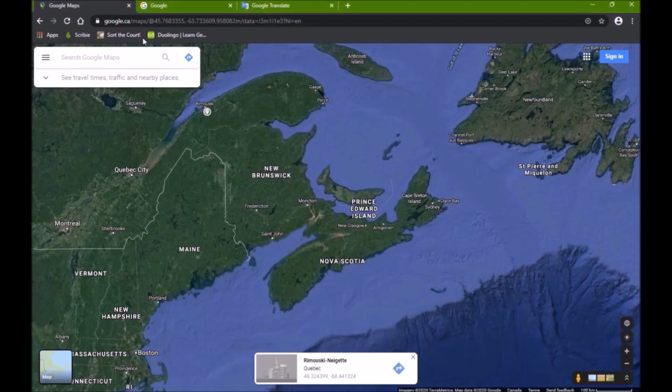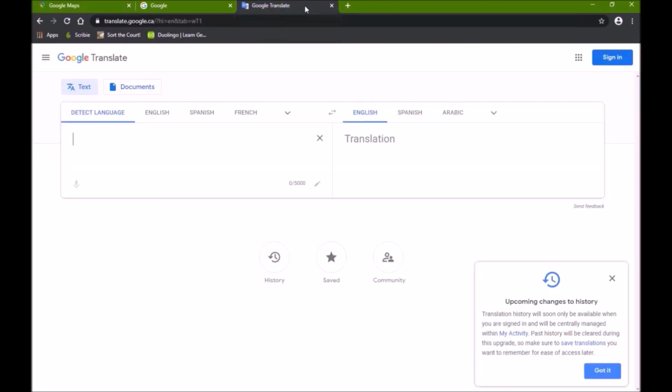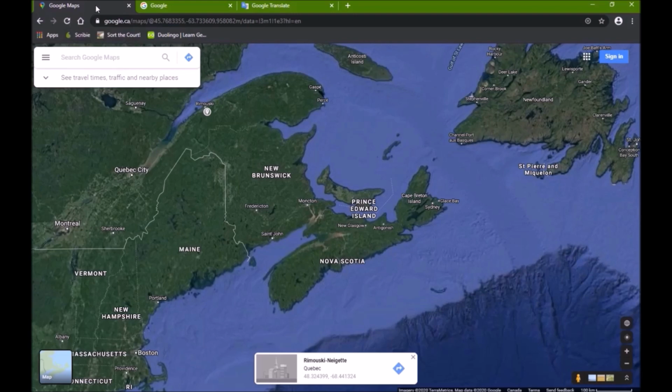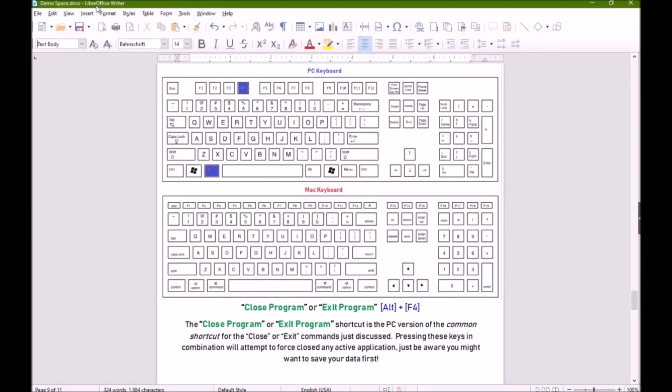Here we have a Google Chrome window with 3 active tabs: Google Translate, a Google Search, and Google Maps. I can press Alt F4 and it will try to close all 3 tabs at once. Note, it did not ask if I want to save the active tabs.